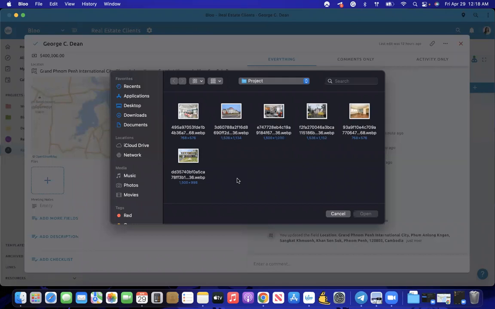In case you didn't know, but I think a lot of people know this, Blue has unlimited storage. So in that case, you'll be able to upload as many files as you want. You can store all of the information, like the files or contracts, right on Blue, so that you can come in here and quickly access it.